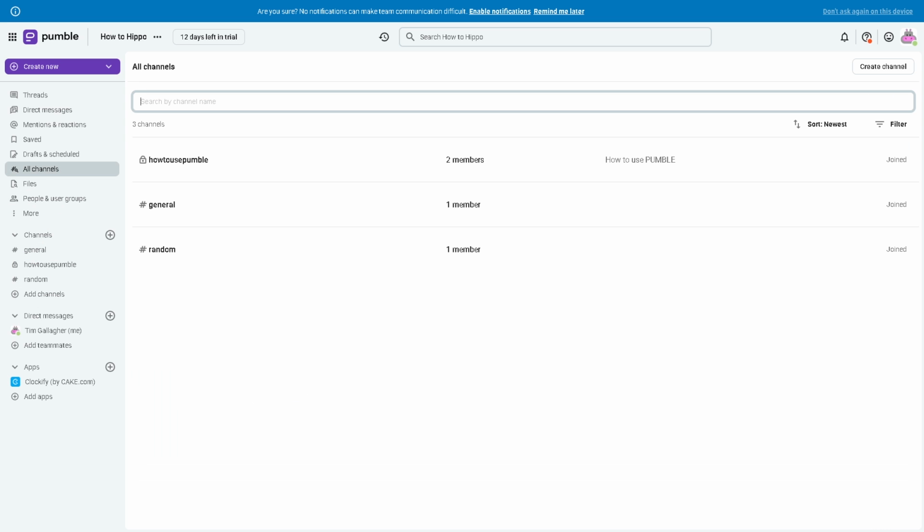The all channels refers to all the unpublished messages plus the channels. All right. So it lists all the public and private channels in the Workspace. It lets you browse or maybe join relevant channels based on projects, teams, or interests. Right now, we only have like 3 channels. We have the random, general, and the how to use Pumble, which we have created earlier.